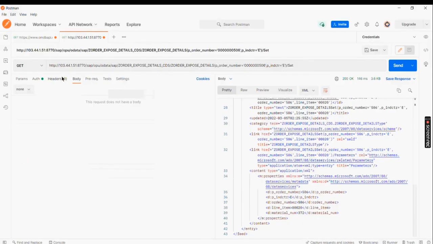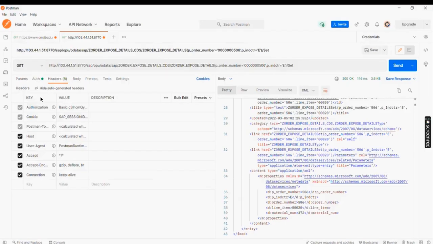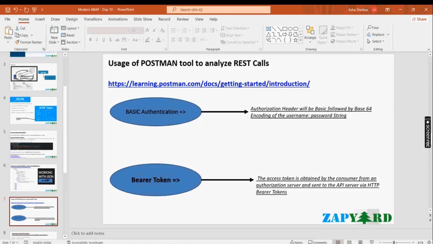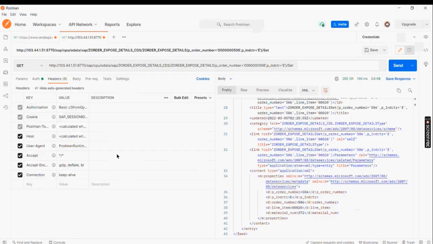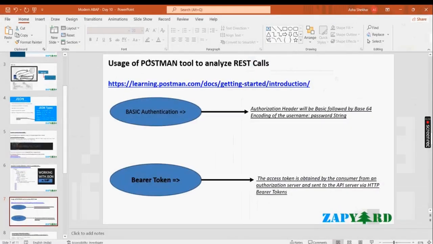The thing to note here is, if you go to the header, to these auto-generated headers, can you see the authorization getting generated with your basic and all? With basic and then the encrypted value of the combination of your username and password. So this is your basic authentication. But most of the APIs will not work with basic authentication. It will be very rare. Most of them will be on the OAuth concept, which is the bearer token concept, which they will refer to get the data.